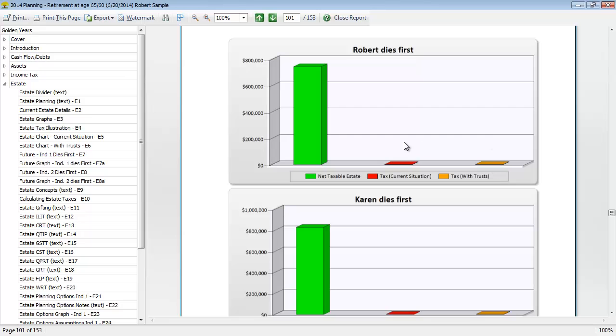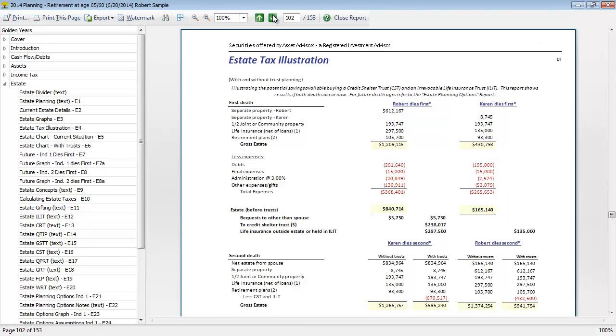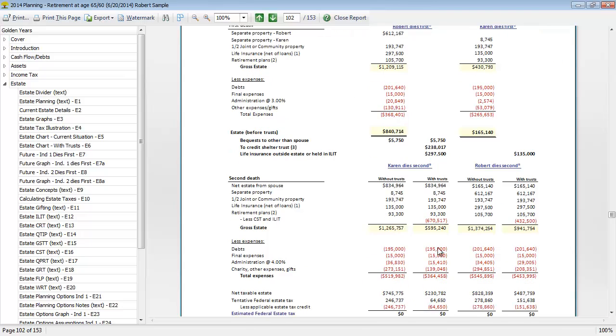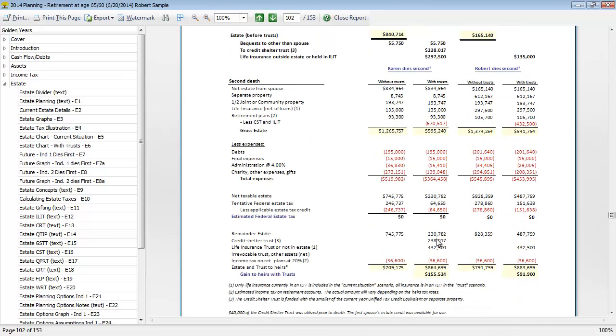In this case, there's not too much to see. They don't owe any estate taxes in either case with just under an $800,000 estate. But it does go through the numbers here, so you can see a detail of how those estate taxes are calculated. This first column is looking at if individual 1 were to die in the current year, followed shortly by individual 2's death. So we can see the without trust column and then the with trust column, and the with trust column is going to move anything it can into a credit shelter trust and any insurance into an ILET. So that's the difference between those two columns that you see here.